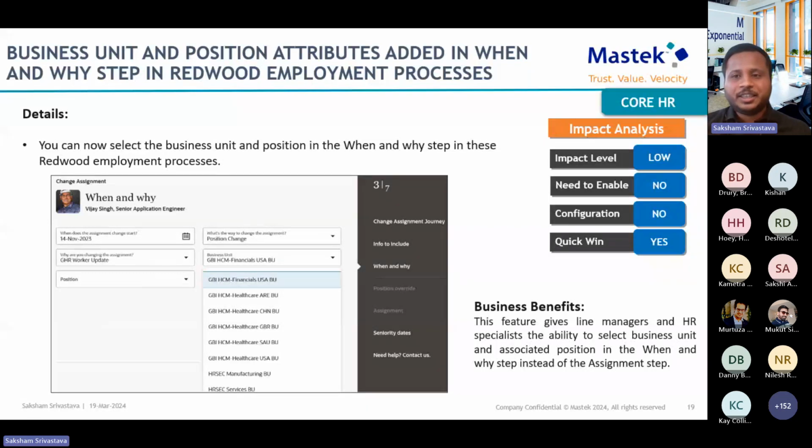As long as you're using Redwood, as long as your environment has the Redwood pages enabled, for example, for the change assignment page, this feature will be available for you. There is no high impact of this feature. There's nothing you really need to enable or configure as long as Redwood is set up on your environment based on your needs, and so on and so forth. It's a quick win for you.